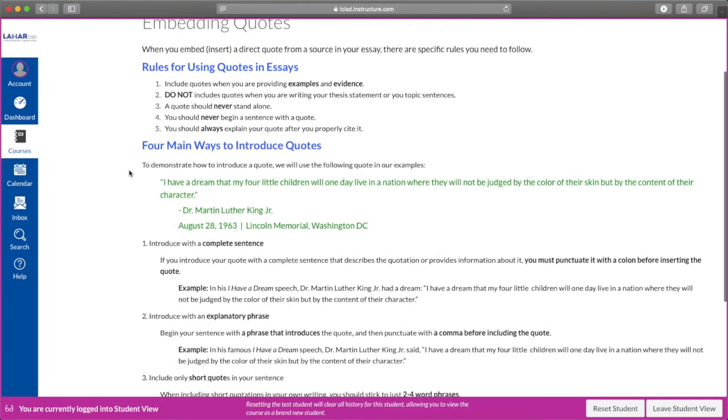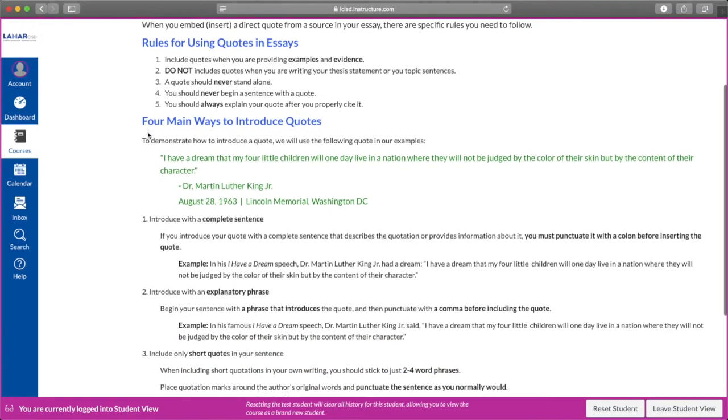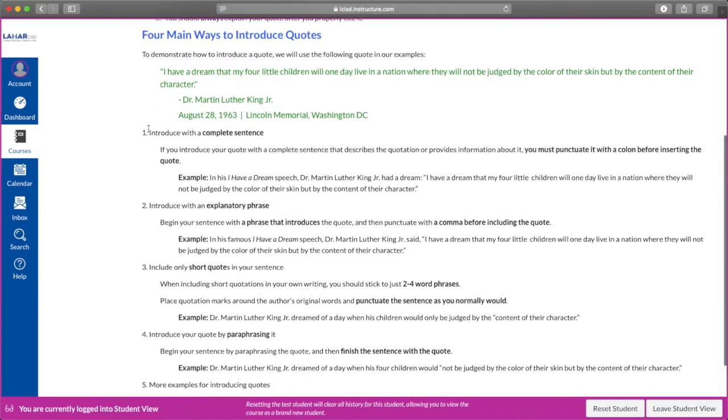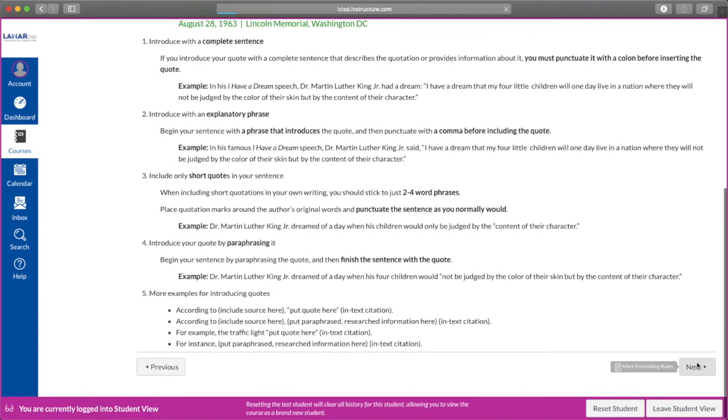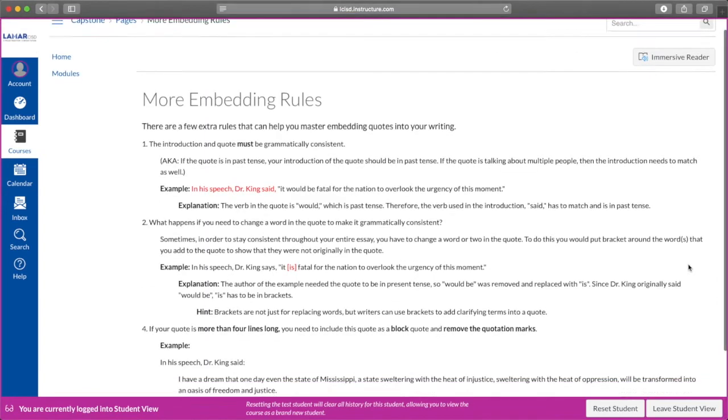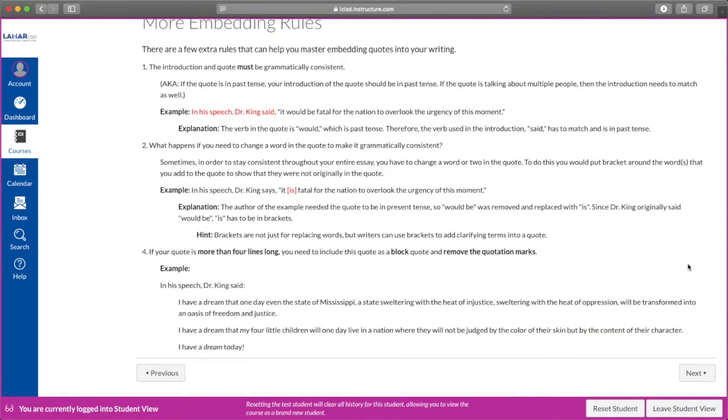And so here you'll see the rules for using quotes in an essay, as well as the 4 main ways to introduce a quote, and then some extra examples. And then the next page is more embedding rules, because there were a couple more that I realized I needed to include, but it was a lot of information on the page, so I wanted to break it up.